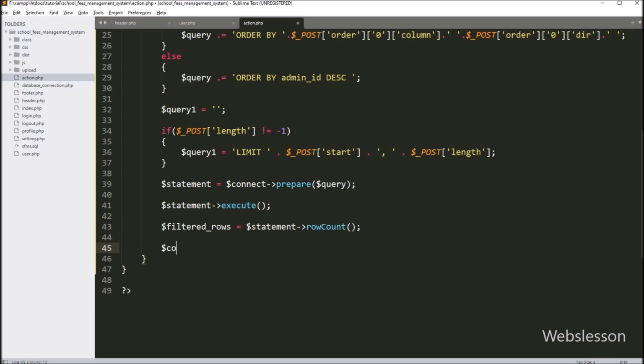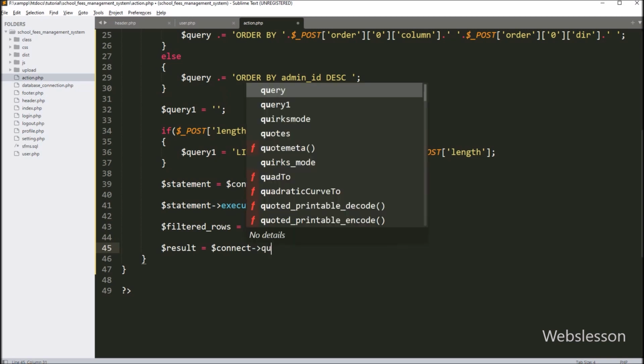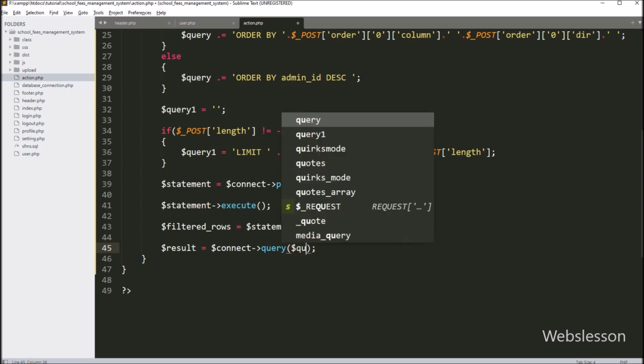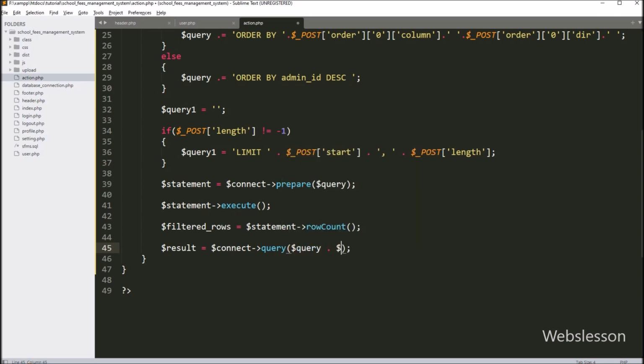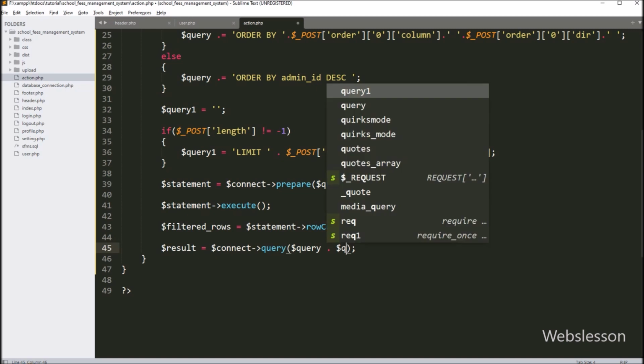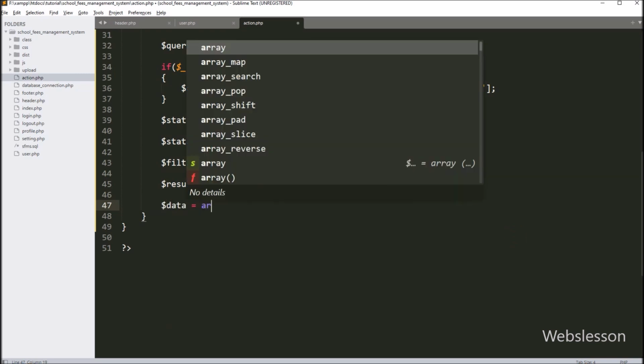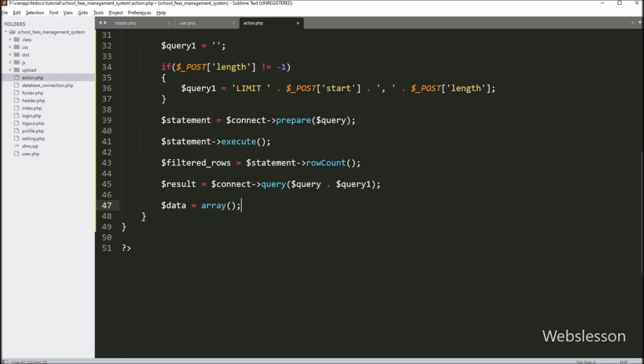the $statement variable with the rowCount method, so this method will return the number of rows affected after query execution. Now we want to execute the complete query, so here we have to write the $result variable is equal to the $connect variable with the query method. And under this, we have to write the $query variable and $query1 variable, so here we have merged both queries. And this query method will execute the combined query and return the query execution result, which has been stored under this $result variable. Now we have to write the $data variable is equal to a blank array. And under this variable, we will store the $result variable data one by one.